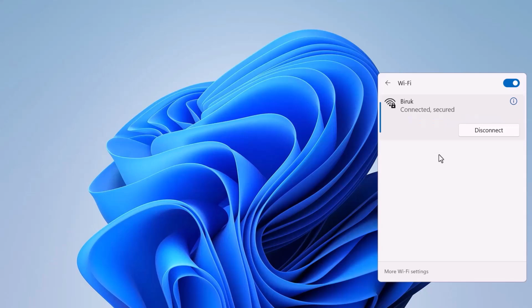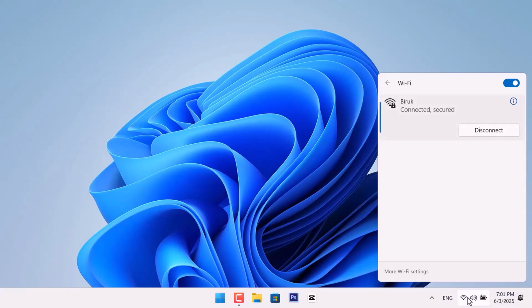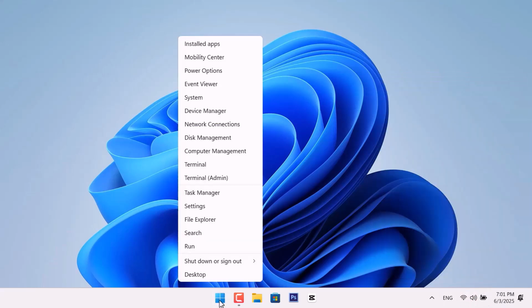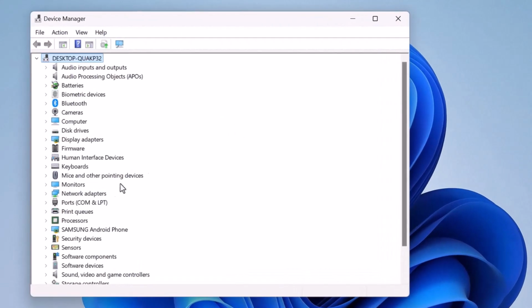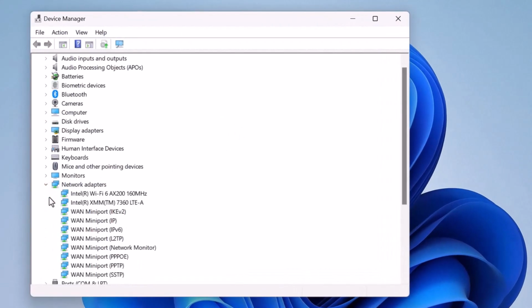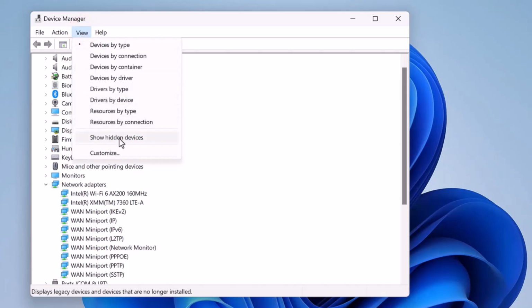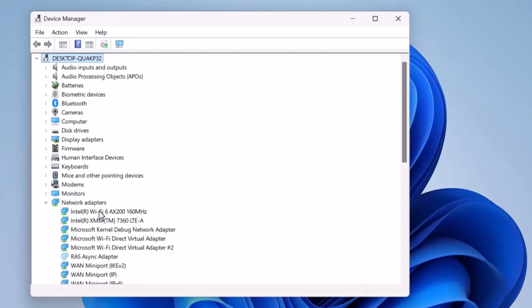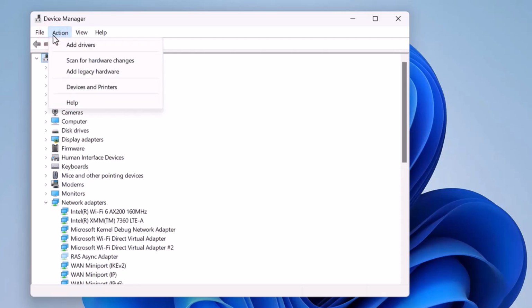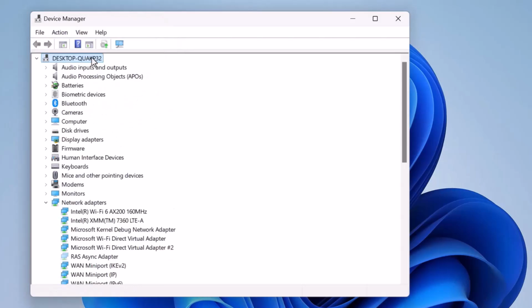If it's still missing, don't worry. Let's move on to the next method using Device Manager. Right-click the Windows icon and select Device Manager. Now expand Network Adapters. If the Wi-Fi adapter is missing, click View, then Show Hidden Devices. If it still doesn't appear, click Action, then scan for hardware changes. If the adapter shows up, that's great. If not, continue to the next step.